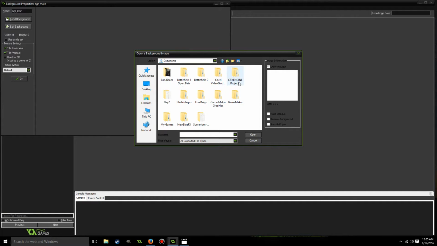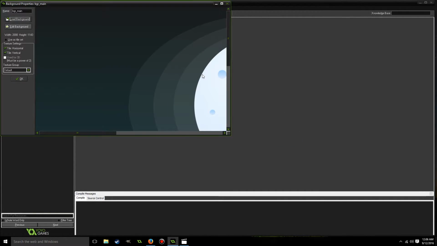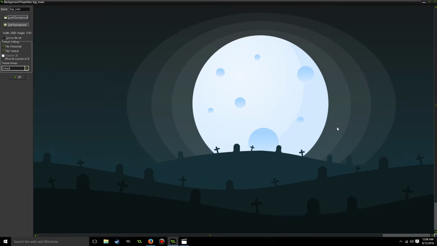Oh, I put it in my documents. Game Maker graphics. We go into PNG and we take the background, and we see the width of that image is 2000 by 1143, and I'm going to leave it like that just because it's nice and big when I'm making this video. So basically, there's the background. Okay.